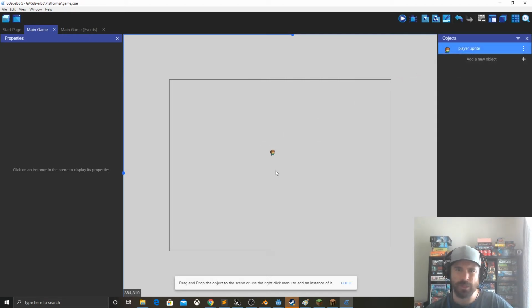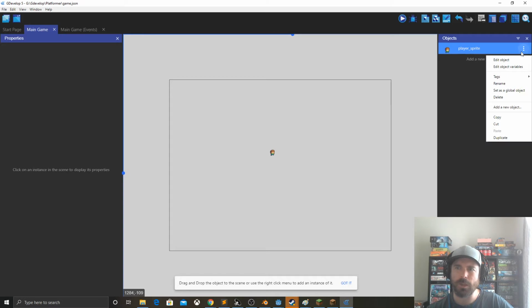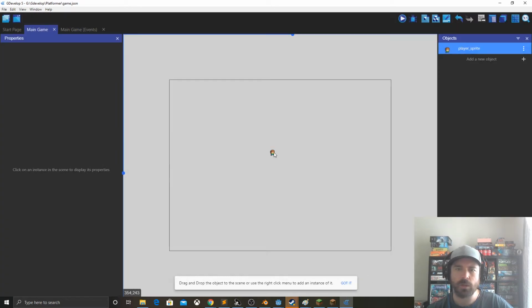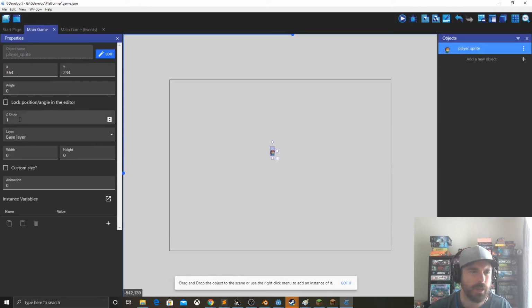If I put him in the level, he's pretty small. If I edit this object, I should be able to set the scale of it. Sorry, here. I can set the scale of it. Custom size. Oh, here we go. Width 40, 40. I can make it bigger. Oh, it would have to be 40, 60, I think. Although that's going to make it a little bit funny. So I'm not going to worry too much about that.